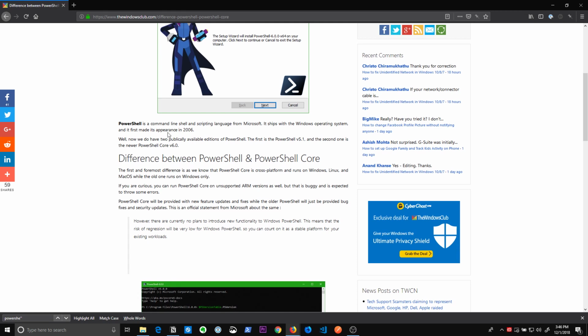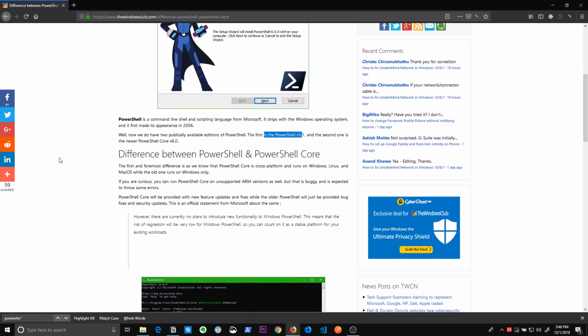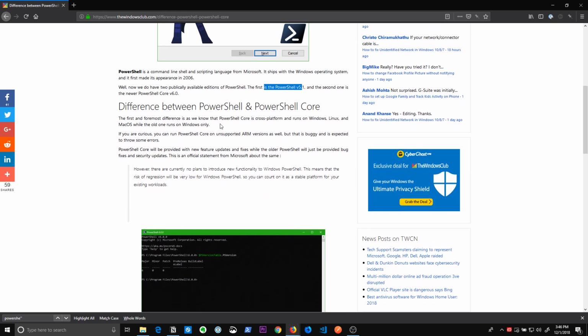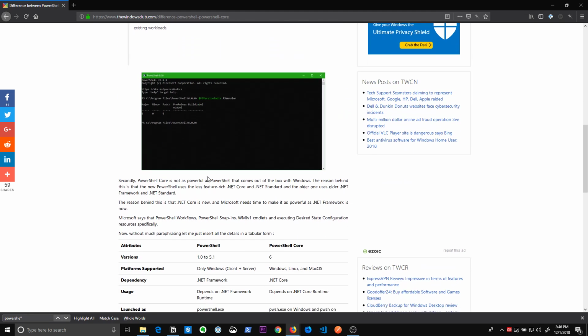Let's see. PowerShell is a command line shell and scripting language from Microsoft. It's shipped with Windows operating systems and made its first appearance in 2006. So it's been around a while. Well, now we do have two publicly available editions of PowerShell. The first is PowerShell version 5.1, which is only available on Windows, and the second one is the new PowerShell Core version 6, which is what we're going to be downloading today. The difference between PowerShell and PowerShell Core, first and foremost, is, as we know, that PowerShell Core is cross-platform, which we discussed already.